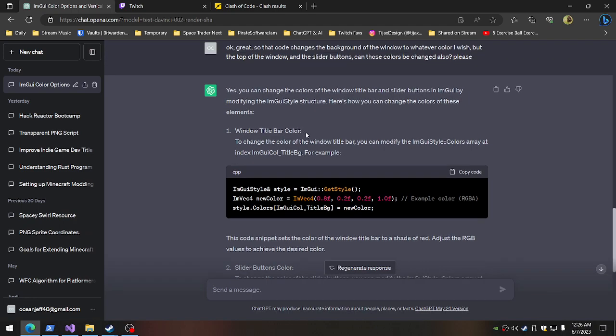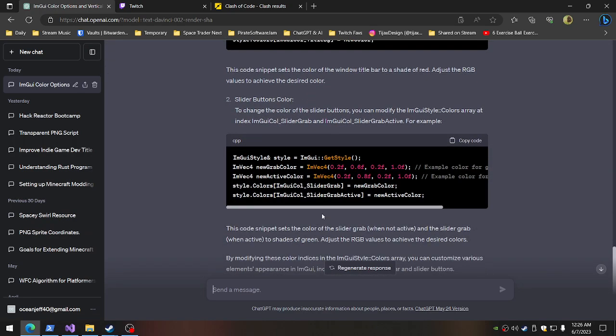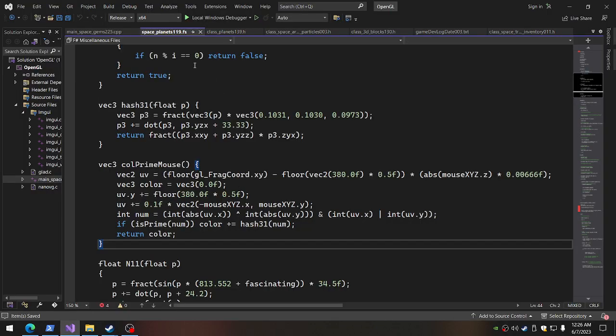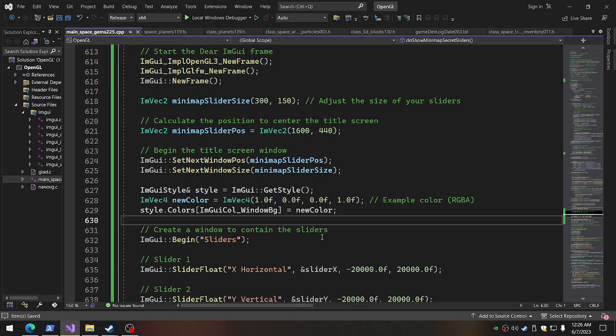Window title bar color. New color. Oh, look at that. Slider button colors. Oh, slider grab, slider active. Oh, cool. See, this is exactly what I wanted to know. That's it. Okay, so let's copy this code. And this is 3.5. We're not even using ChatGPT 4.